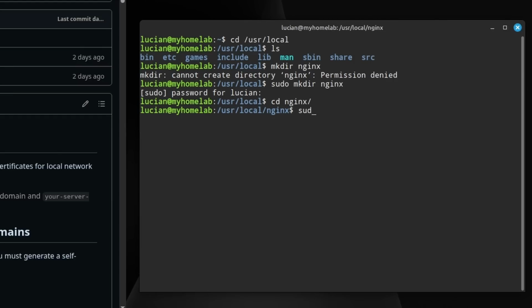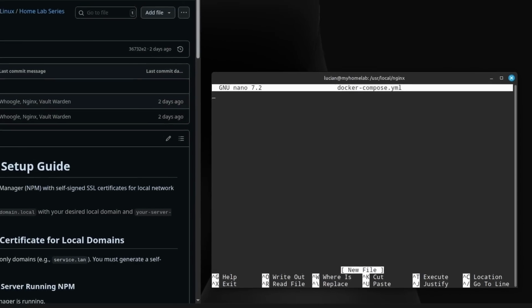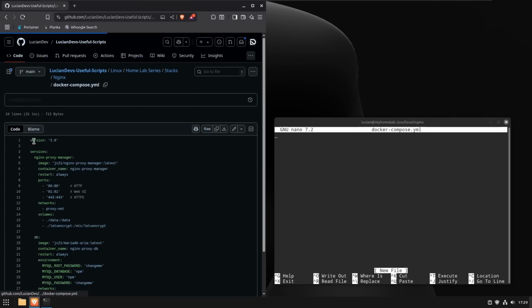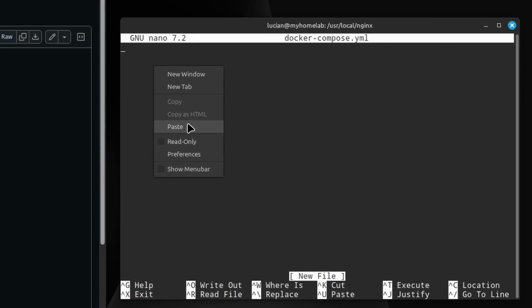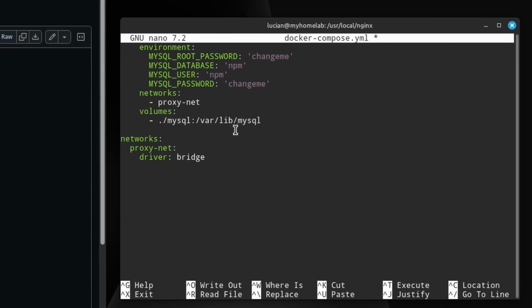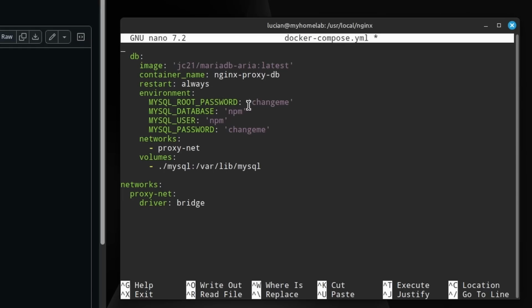And then we're going to do sudo nano docker-compose.yml. Dang, I cannot spell today. All right, and now we're going to click on our GitHub link, and click this little button right here to copy that. Then we're going to go back to our terminal, right click, paste, and we are going to change a few things here.